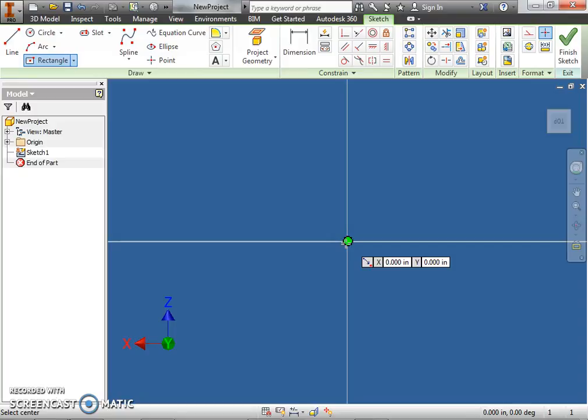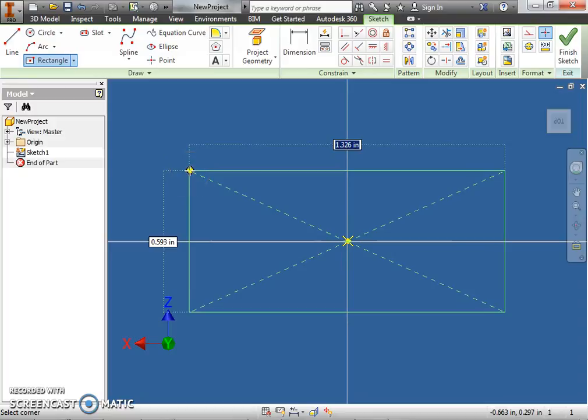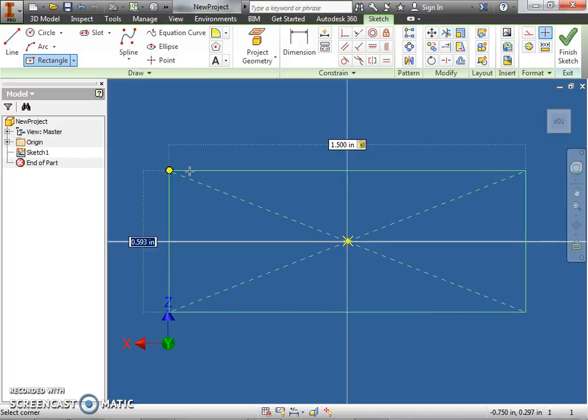I'm going to left click with the mouse, and then without clicking again, I'm going to drag out. And I haven't clicked again. Now you see that in the center, highlighted, it says 1.326 inches. I'm going to make that 1.5 inches, and then I'm going to tab, and I'm going to make this 3 inches. So I type 3, and then I'm going to press enter.